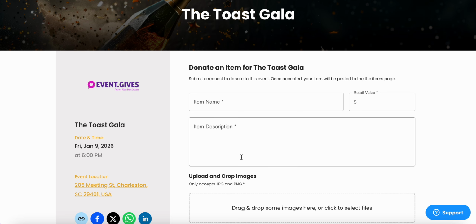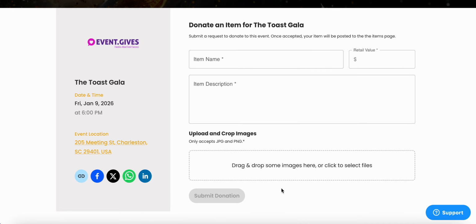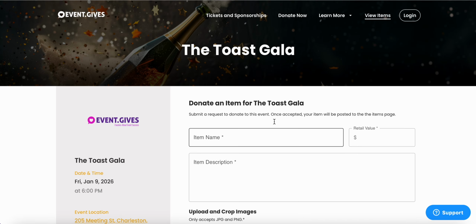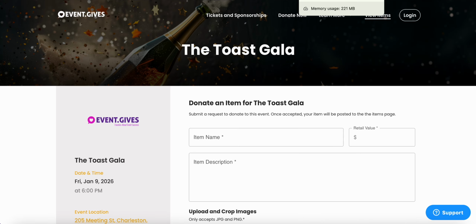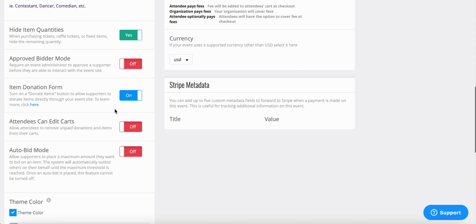And now I have a form where I, as a supporter of this event, can donate maybe a weekend at my mountain house. I can write in the item name, the retail value, description. I can even upload all my images and submit the donation right through the platform. That way it alerts the event organizer that I've made that submission, and they can then approve that as an auction item. So that is something I would definitely advise to toggle on.